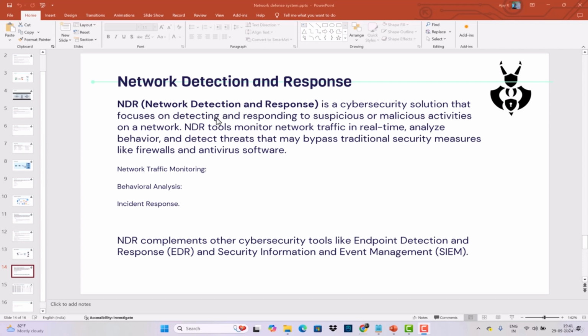Based on that, it will investigate each and every network traffic and decide whether the traffic is malicious or good. You may know that many threats bypass antivirus software and firewalls. But network detection and response is a next-gen AV, a next-gen tool with artificial intelligence and machine learning capabilities, so it will easily stop those threats.